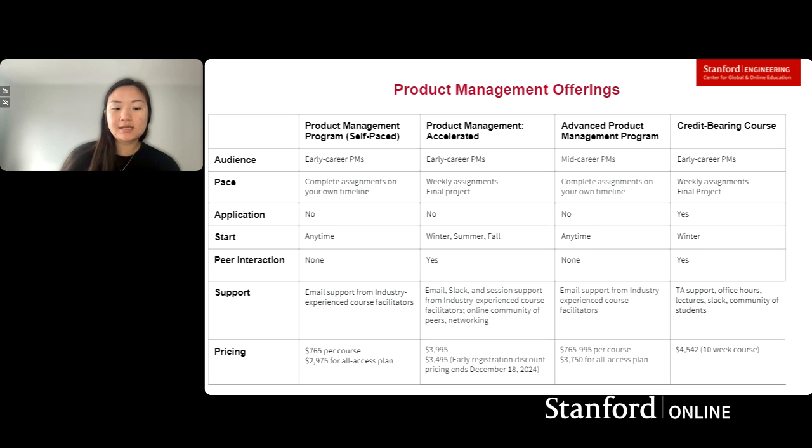And the pricing is $765 per course, or you can pay $2,975 for the all access plan, which gets you access to all 6 courses. That's the 2 required courses and all 4 electives. So if you plan on pursuing the full credential anyway, the all access plan would be a better deal because you get access to more courses than you would if you paid for them individually.